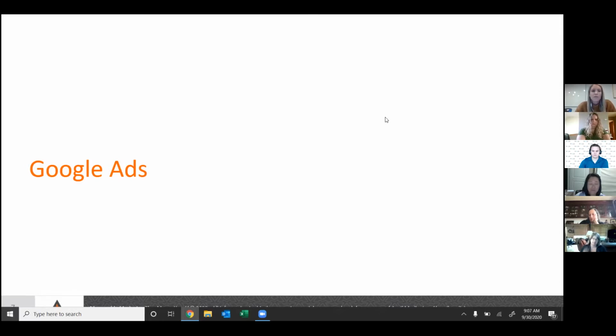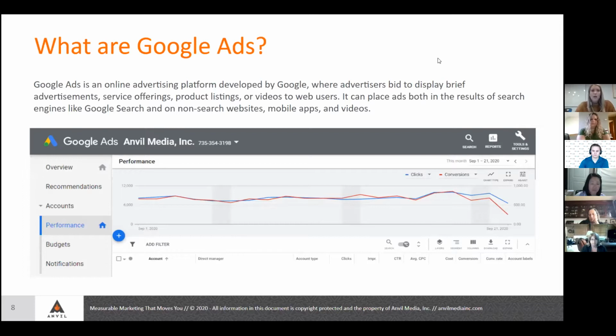So starting off, what is Google AdWords? Google AdWords is the online platform that you use to display brief advertisements, service offerings, product listings, whatever you are trying to promote. The ads that you create get placed both in search engines like Google search, and I'm sure you've all seen ads on other websites, like news websites, mobile apps, and even videos like on YouTube. This screenshot is just the basic interface of Google AdWords, which we will actually do a step-by-step campaign creation in. So just hang tight for that in a couple of slides.